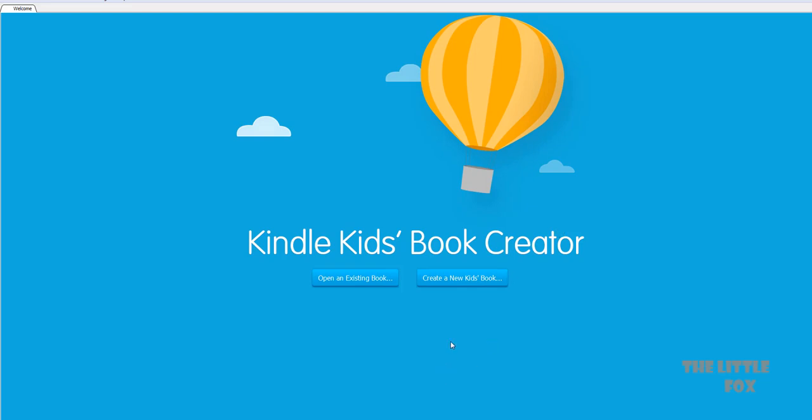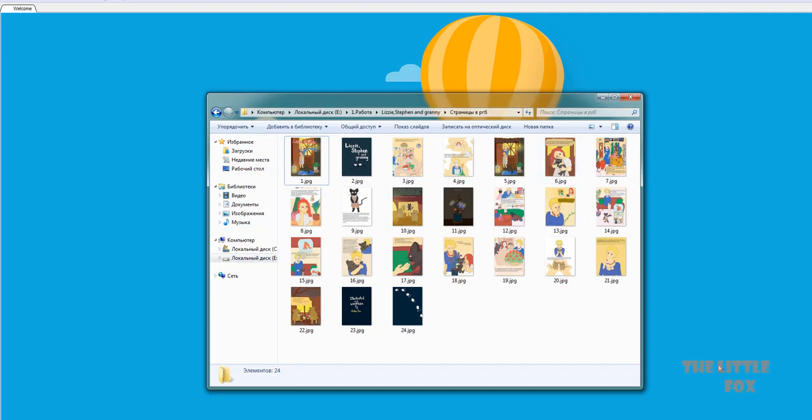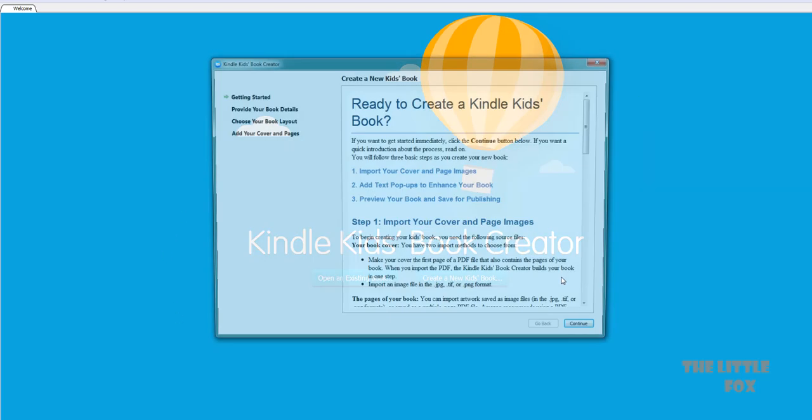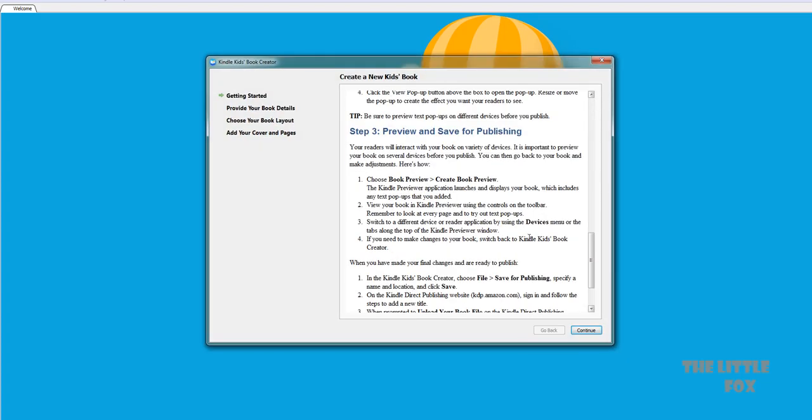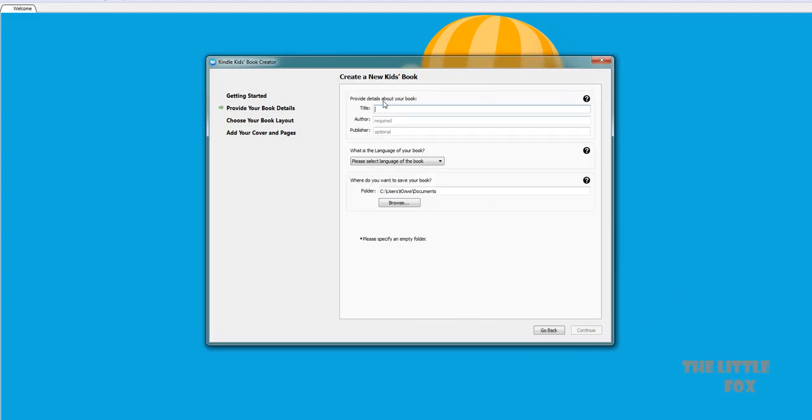Before book creation, you should prepare the pictures of which your book will consist. Here are my pictures. I have 24. Click on Create a new book, Continue. Here you should fill the fields: title of the book and name of the author. My book is Lizzie, Stefan and Granny, and I am Julia Fox.